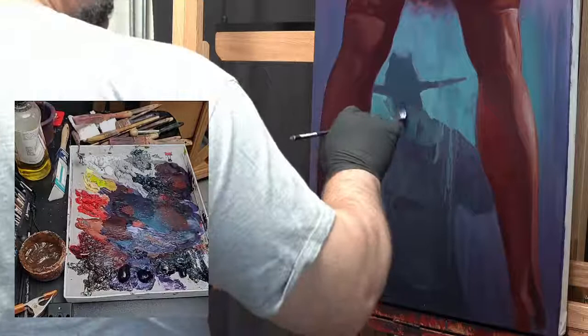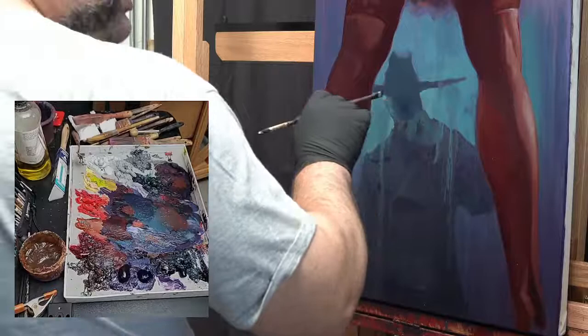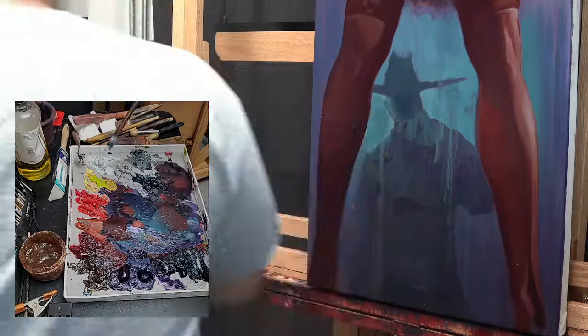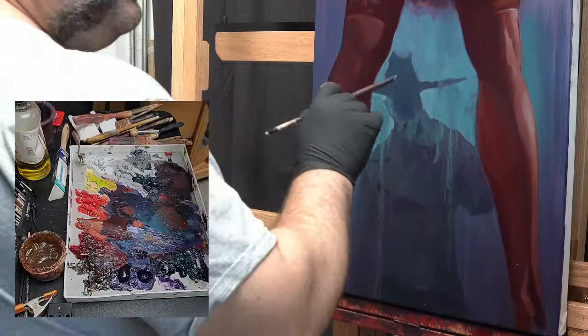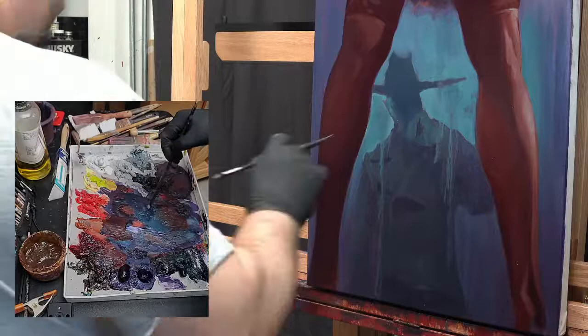So anyways, I'm going to start blocking this in, sort of matching what I had there already. And if it's not exact, it's not that big a deal. So anyway, you get the idea. So I want his face over here. I think I had more violet in it, purple or something. Let's see. That's closer.